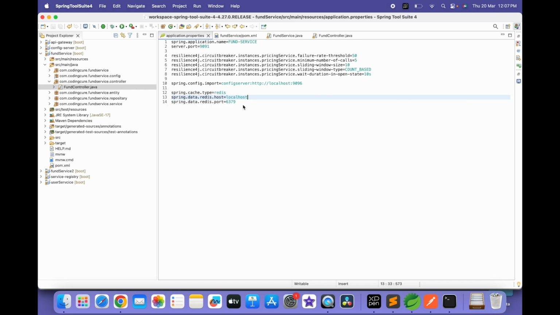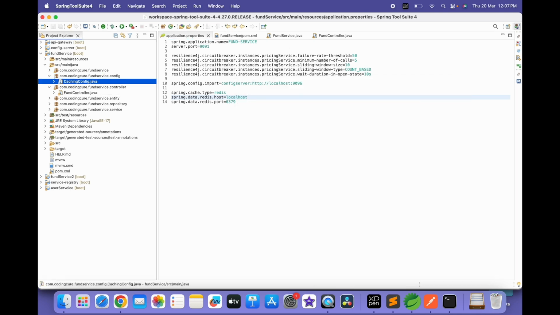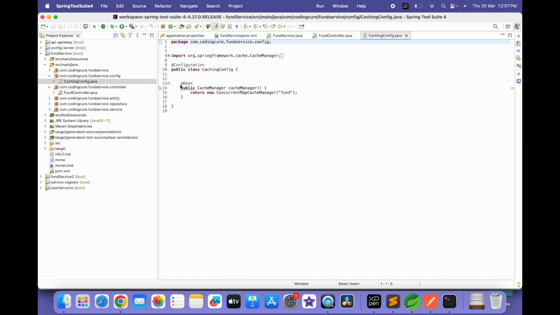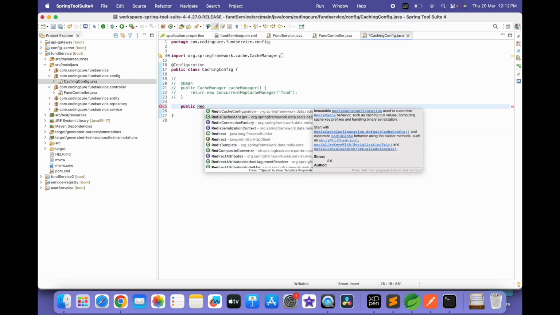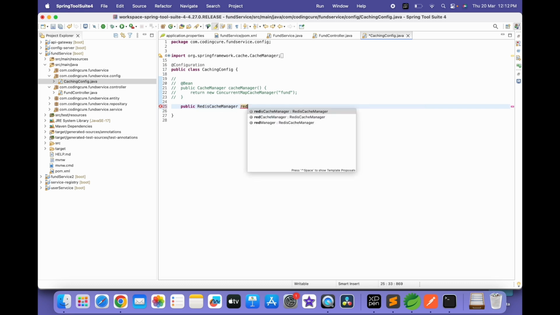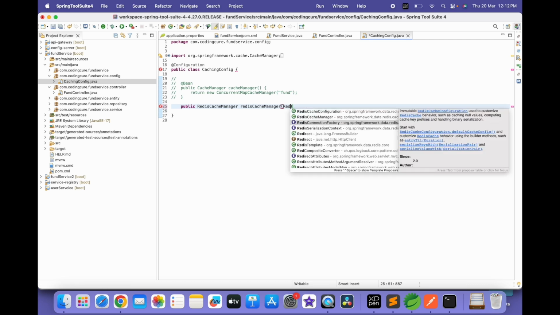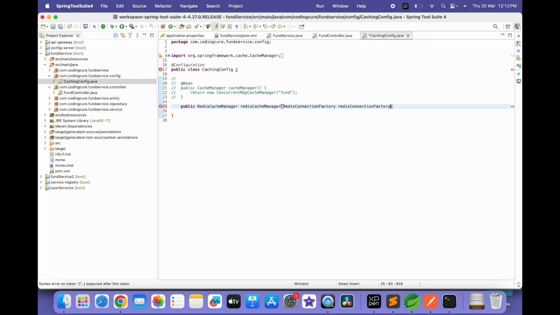Okay, now I have configured which type of cache I require and on which port number Redis is running. Now I have to configure the Redis Cache Manager. Here in the configuration classes, caching configuration, for simple I have created this cache manager. So I am just commenting this one out. Now I'll create the Redis Cache Manager here. public RedisCacheManager, and here I'll pass the Redis connection factory. Okay, so here we need to return the Redis Cache Manager.